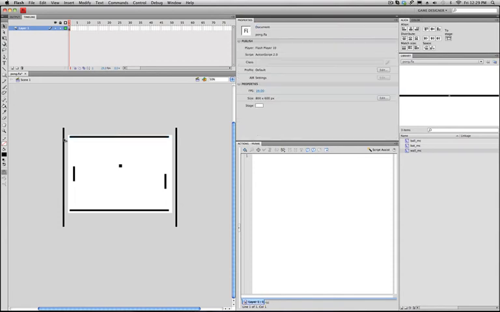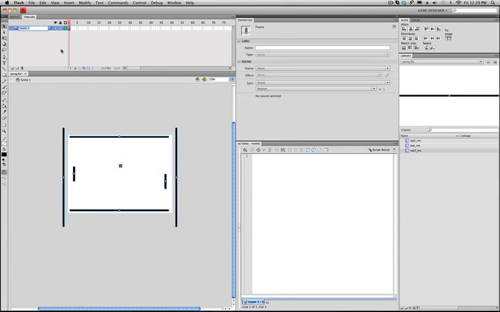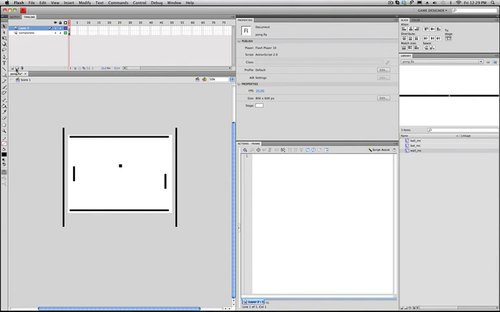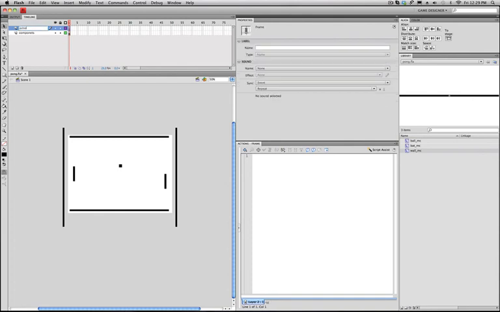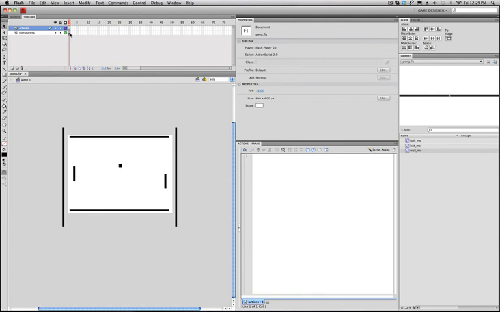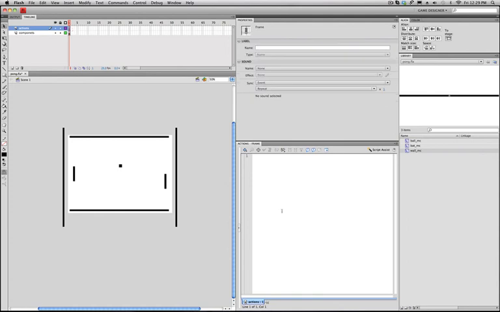Okay, right then. So we're going to call these components, and we're going to have a new layer. We're going to call this actions. This is where our script is going. And we're going to click on this, and this is our actions frame window. You won't have the same layout as me, but for this you're going to need the properties and the actions, and you can get those from in here.